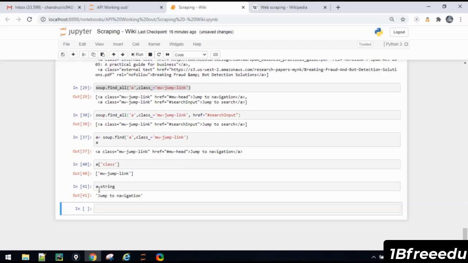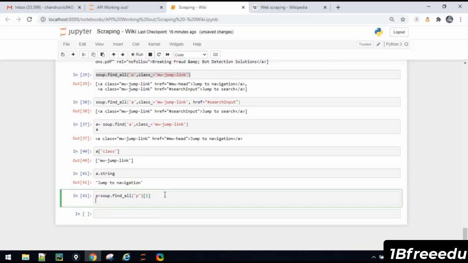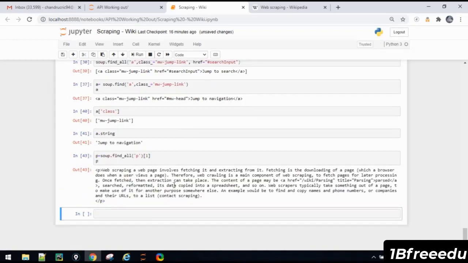I'll explain how to get some strings out of the soup. Okay, I'll create a new variable called p. I'll get the values from all the paragraphs. Okay, so at the beginning, let me just take the first paragraph, then I'll print the value of p. Here you can see the first paragraph is properly available.